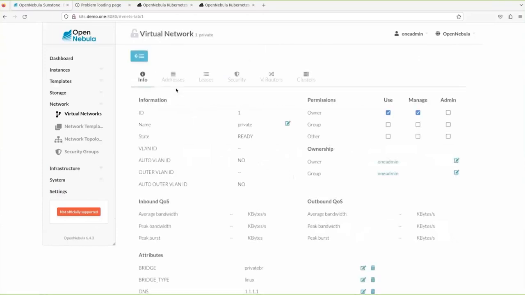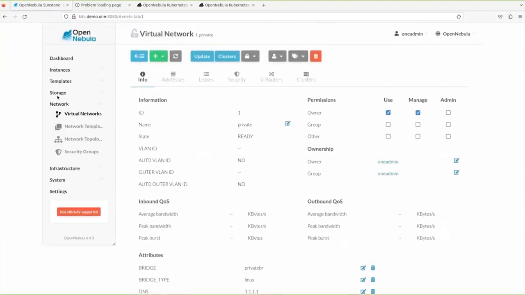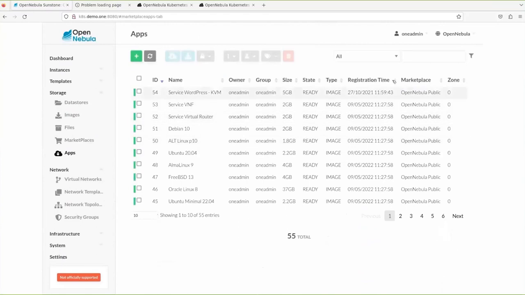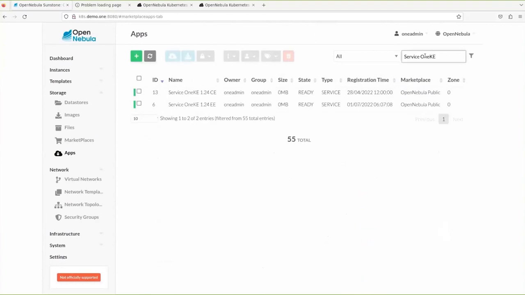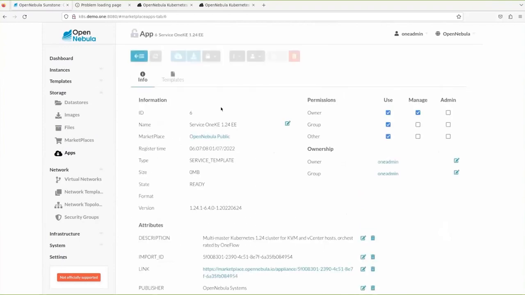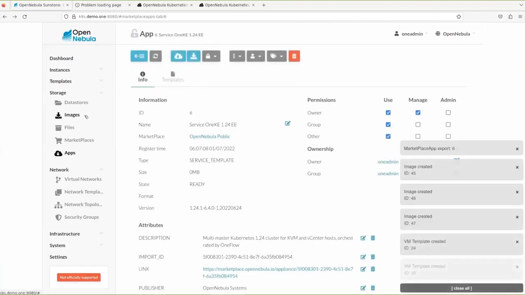Depending on your setup, you can use a public IP subnet for the public network, or you can configure something like destination NAT. The private network should use one of the IANA reserved private subnets. That's because of the network address translation. The OneKE appliance comes in 2 flavors. One is CE and EE. Currently, the only difference is that the EE flavor has been designed for more of an air-gapped installation.